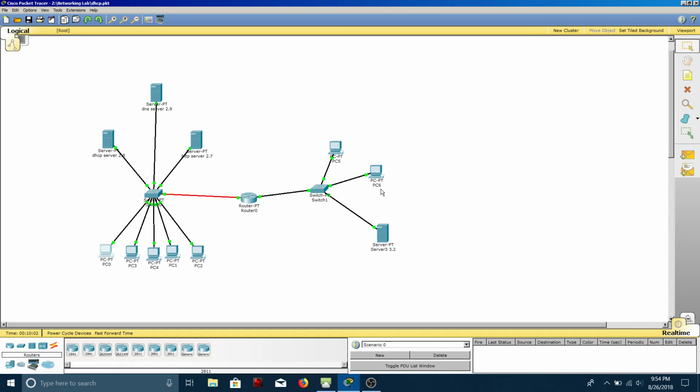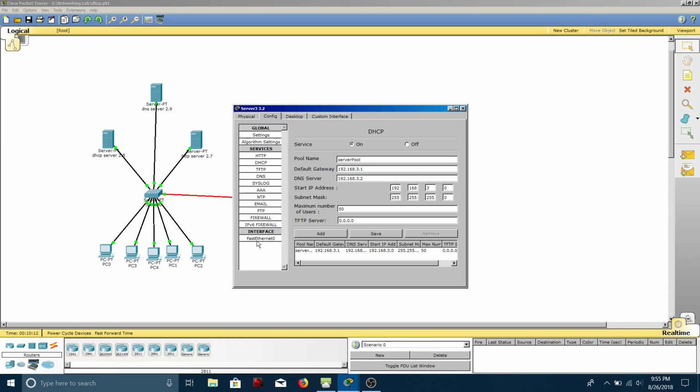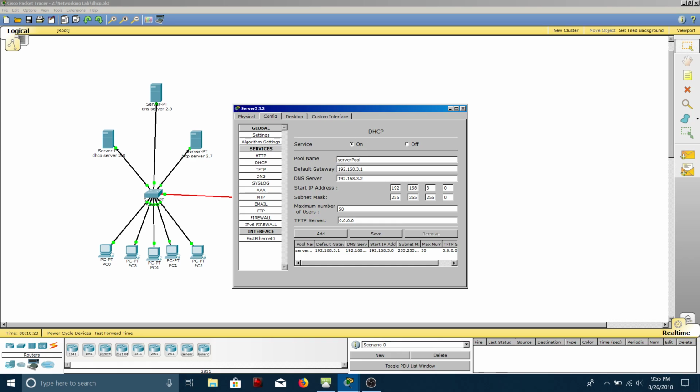And now in this network, all three services, DHCP, DNS and HTTP, have been stored in this server, and this performs all three functions. So the IP address for this server is 190.168.3.2, and the mask is 255.255.255.0. And in here, the DHCP server is also already on. The default gateway is given as 190.168.3.1, and the DNS server is the same IP, 190.168.3.2.